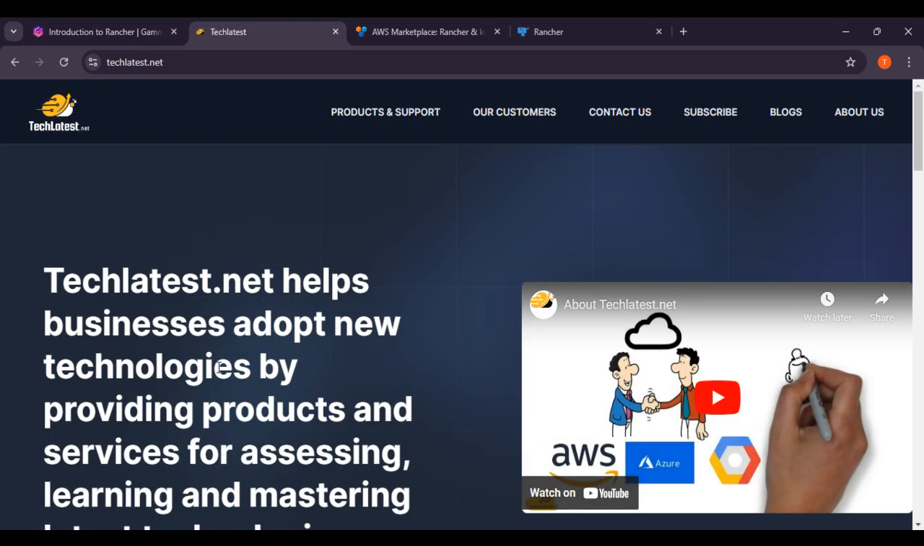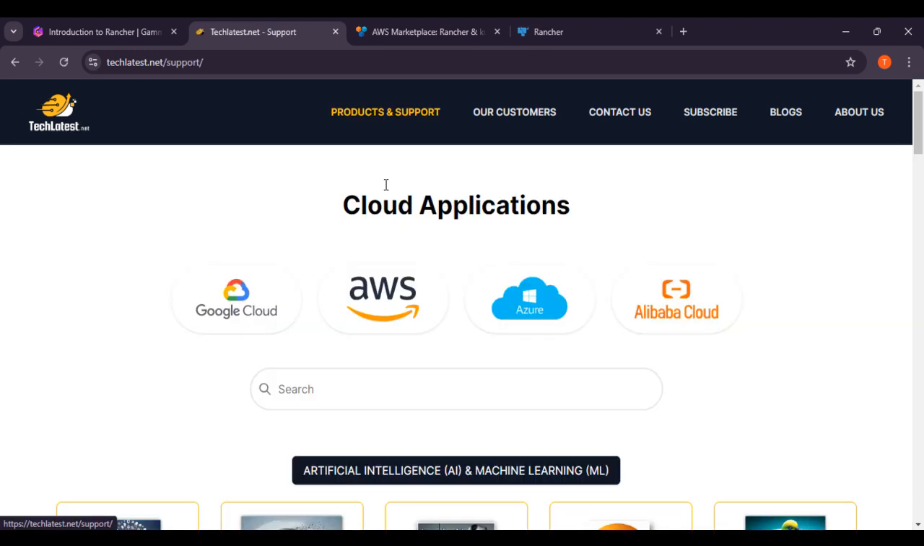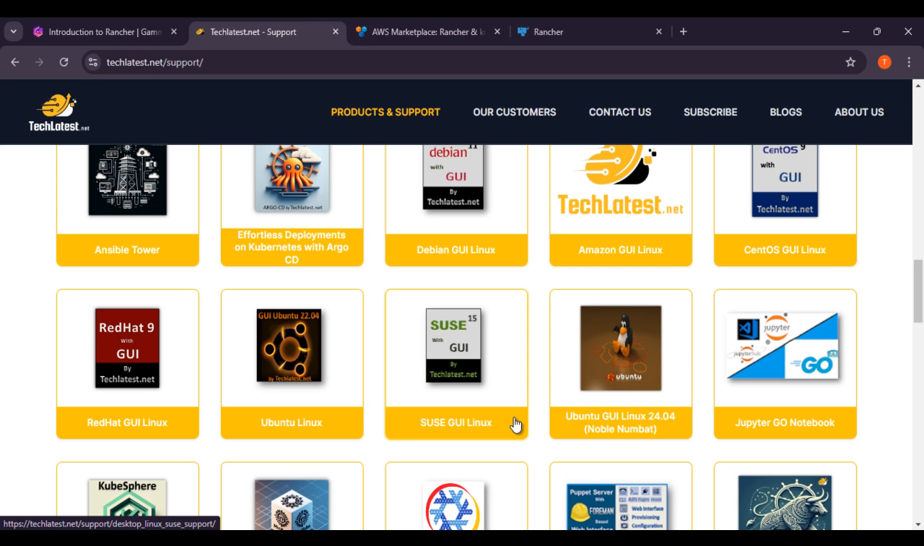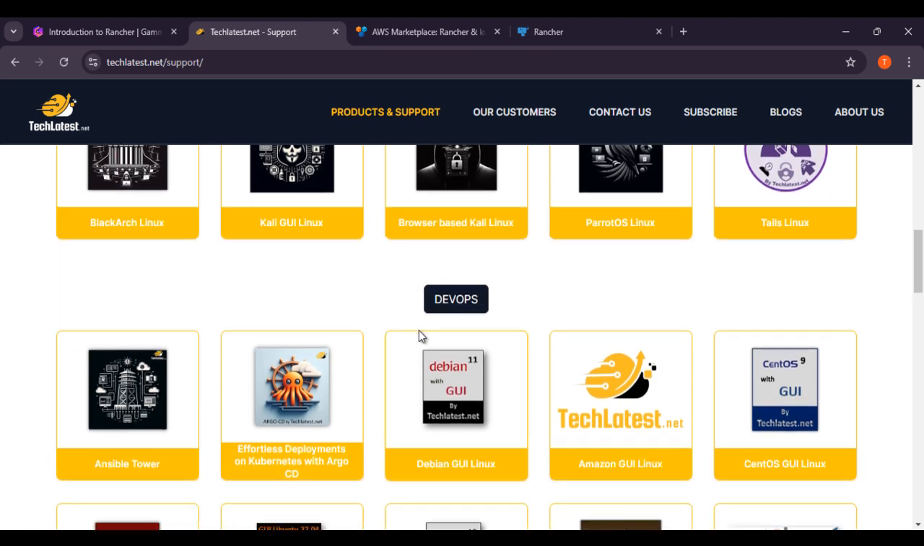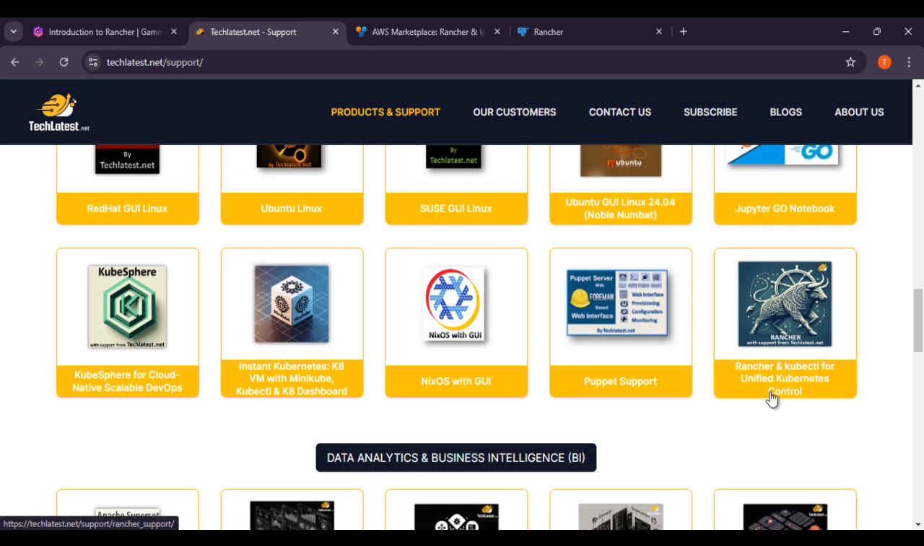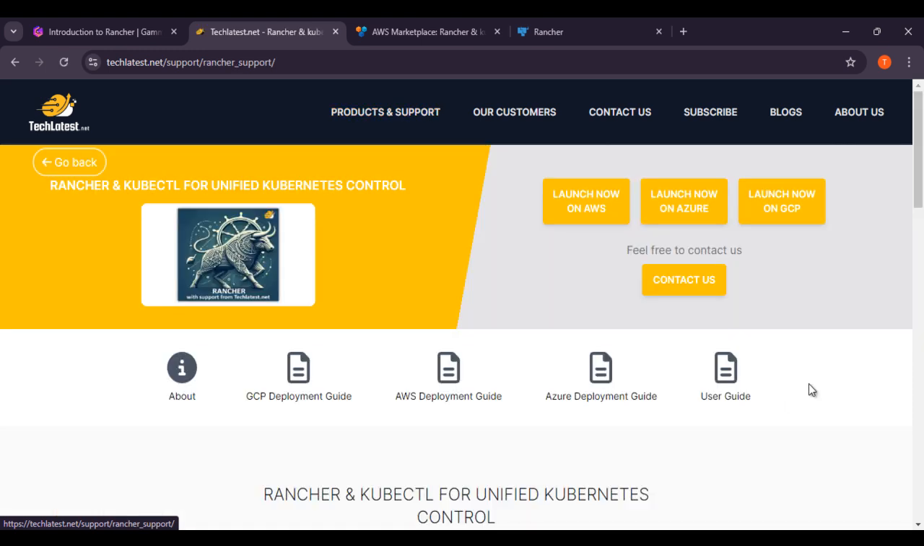So next, what you have to do? Go to the techlatest.net website, then click on the product and support page. After clicking on it, in the DevOps category, you can find the Rancher and Qvector for unified Kubernetes control product. Click on this product. Then in this lecture, we will cover the AWS deployment guide.